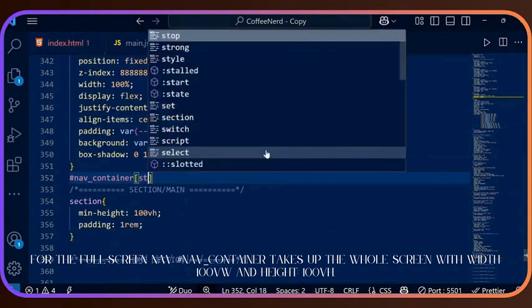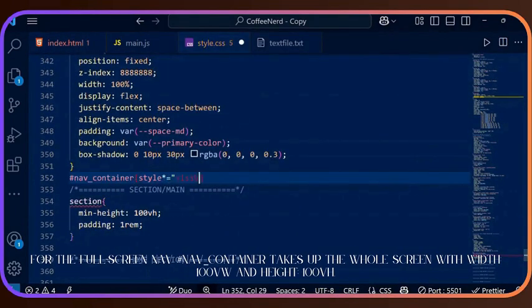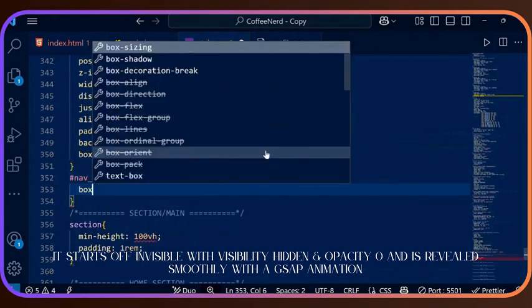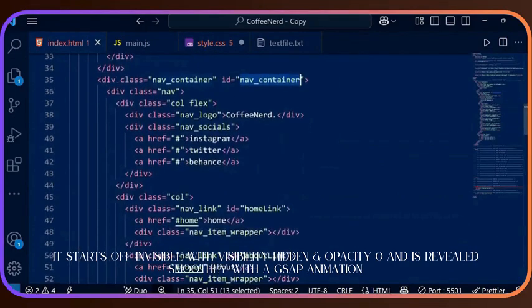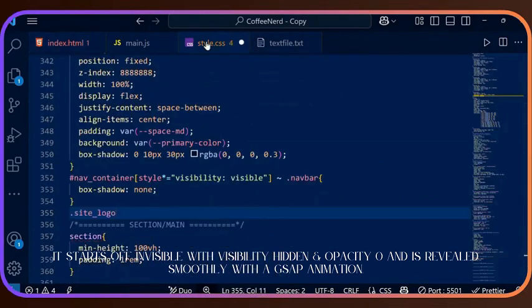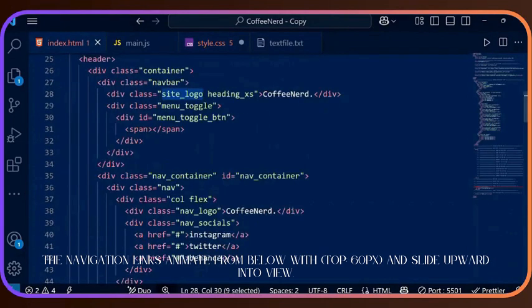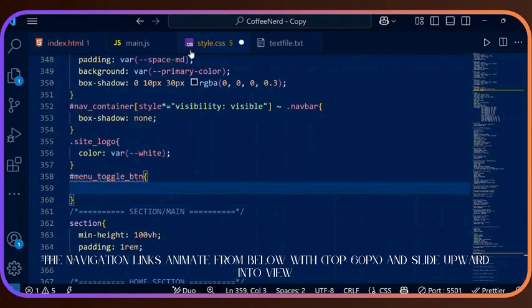For the full screen, a nav container takes up the whole screen with width 100vw and height 100vh. It starts off invisible with visibility hidden and opacity 0, and is revealed smoothly with a GSAP animation. The navigation links animate from below with top 60 pixels and slide upward into view.